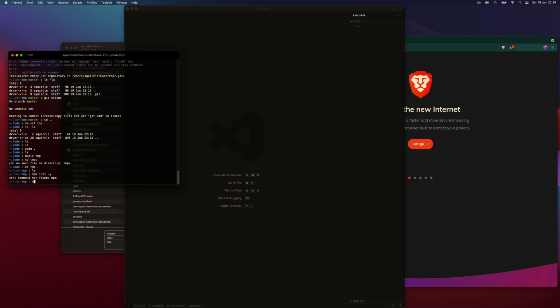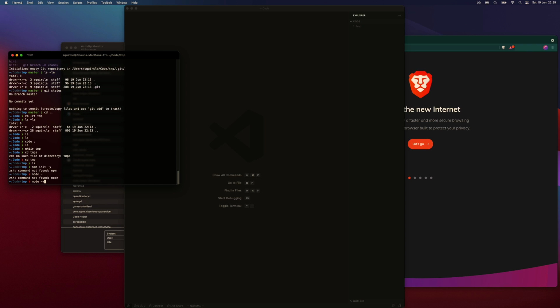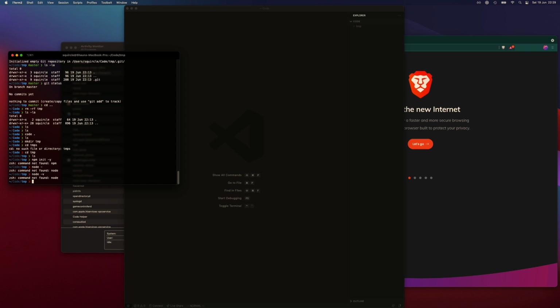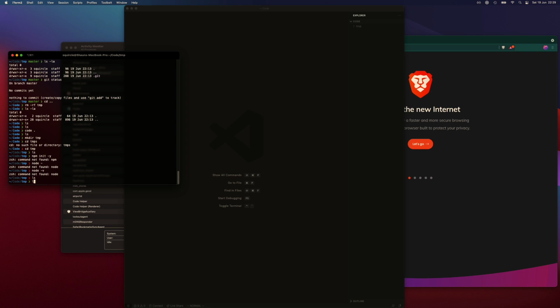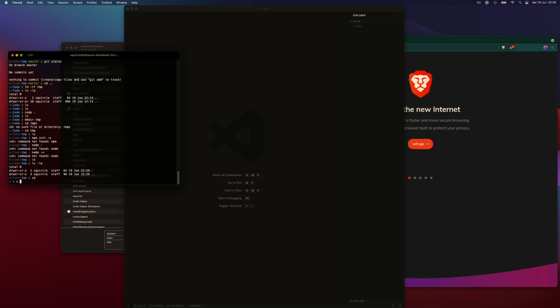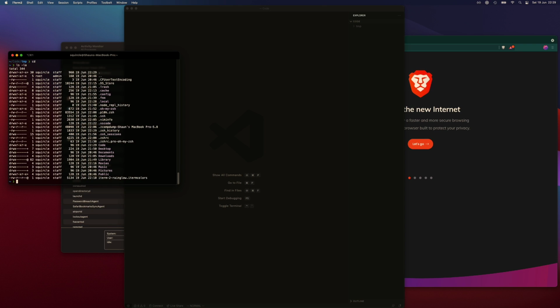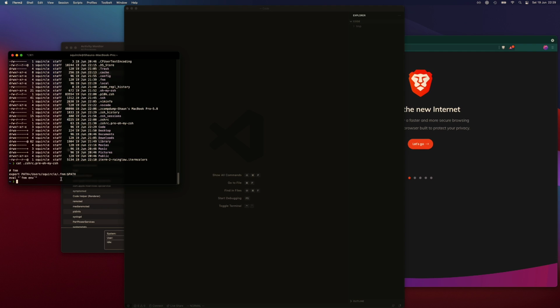We don't have npm. We've got node, but not npm. We don't have node. Okay. That FNM stuff didn't survive the installation of ZSH, Oh My Zsh. Let's have a look. So, cat .zshrc pre-oh-my-zsh. Yeah, we need that.